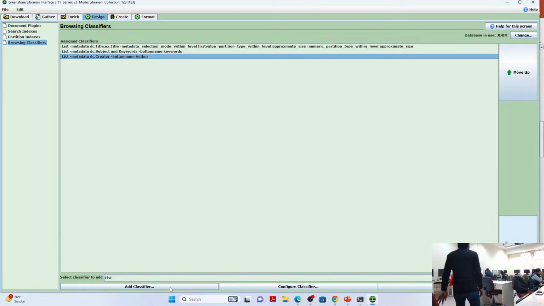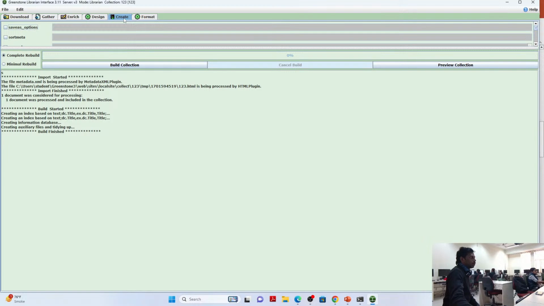So in assigned classifiers now we will be having dc.creator which shows author and dc.subject and keywords which shows keywords. Okay, fine. Now go to create option and rebuild your collection. Go to create option and build your collection.